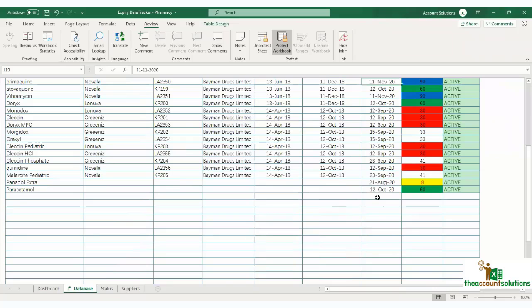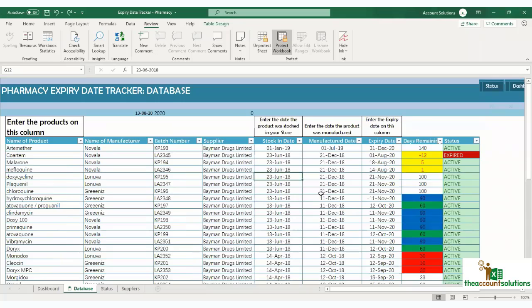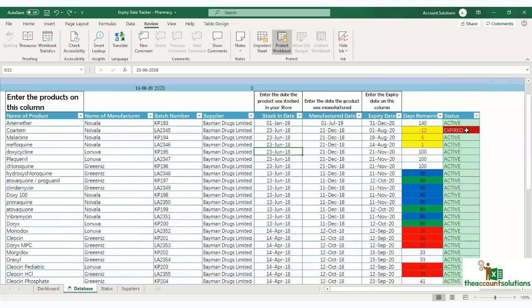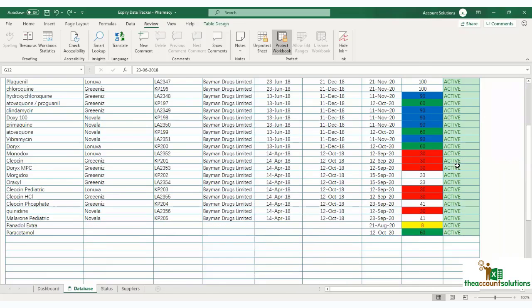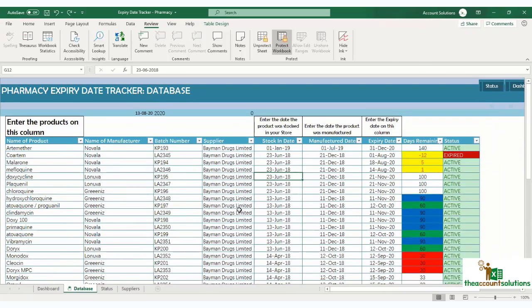Sorry, if for any reason you didn't key in an expiring date, you will see a comment saying no expiring date. So you must key in an expiring date. And it's very important, more than the stock date and the manufacturer date. Okay, so that's how you populate this template. Any expired drug will just give you a red field with a white text. Others will be active. Okay, and just look at all this.